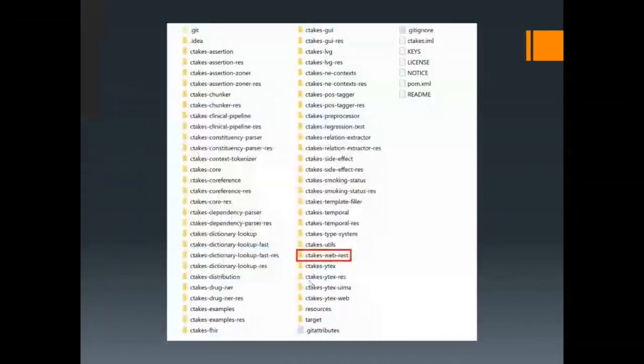Once you check out the code, you can find cTAKES WebRest as a separate module. It has not been included in the root POM of the cTAKES project because this can be built on demand. If it's required for a particular user, you can go ahead and build this WebRest module separately. So it is not currently included in the root POM. That is one piece of information, because we get a lot of questions saying, when I build cTAKES, I'm not able to find the cTAKES WebRest war file. That is basically because the cTAKES root POM does not have this module included.